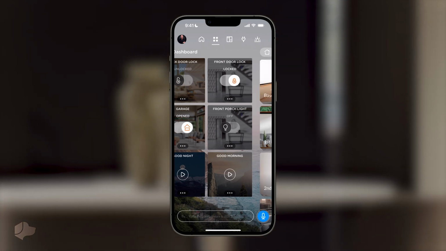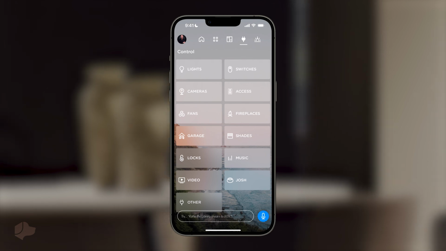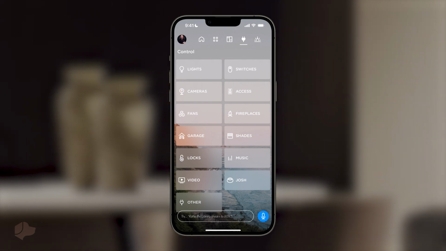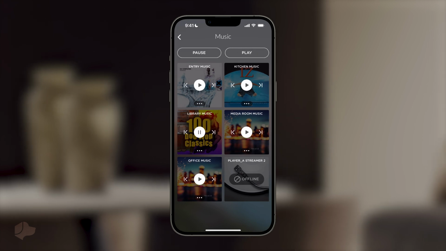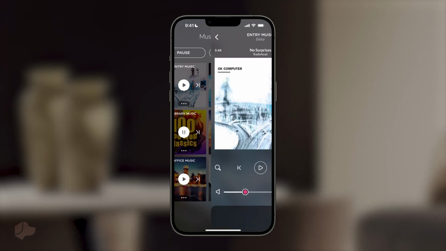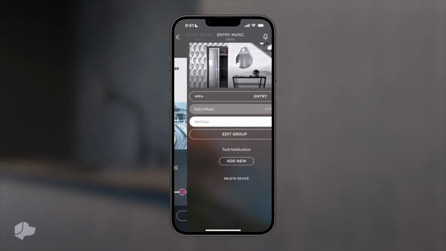To start, you will need to select the devices you want to include on your dashboard. For this tutorial, first navigate to the control page. Then we are going to choose the desired music players that we want on the dashboard, beginning with the entry music. After selecting the device, go to the top right corner and click the settings icon.